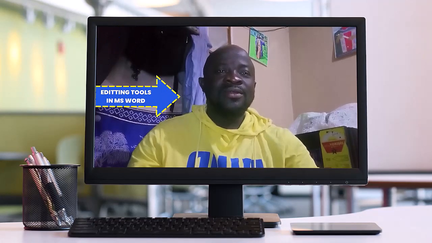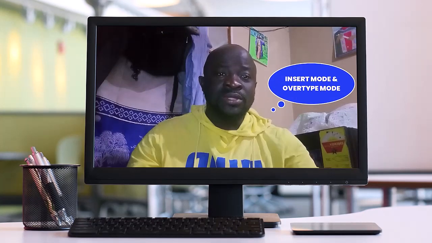And thirdly, look at the editing tools used in Microsoft Word creations. And lastly, look at how the insert mode and the overtype mode options work. So stay tuned as we begin our lesson.